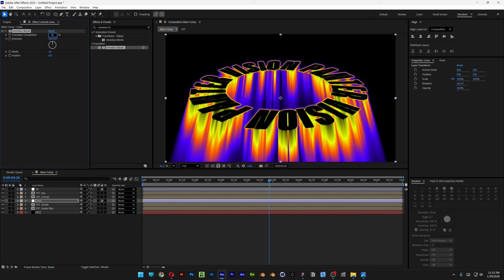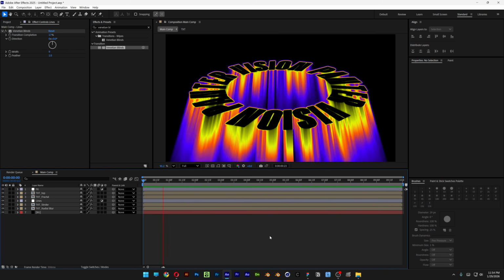Here I'm going to go with like 17. Width is going to be 9 and feathering 1. Let's hit play, and this is how I made it.